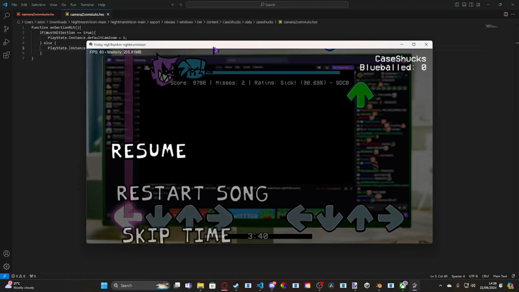Also, that's how you make an automatic camera zoom. Let me know down below what other HScript tutorials or Lua tutorials you want me to do. Mainly HScript, since that's what I'm practicing at the moment. But HScript is really easy to convert into Lua.